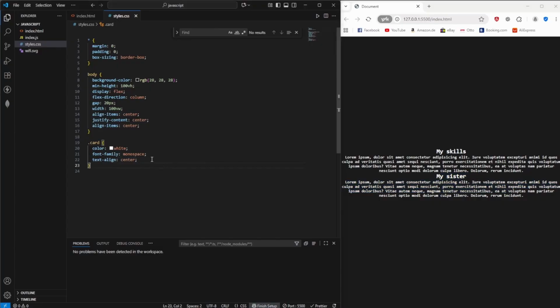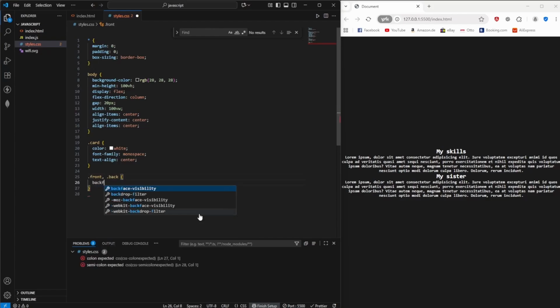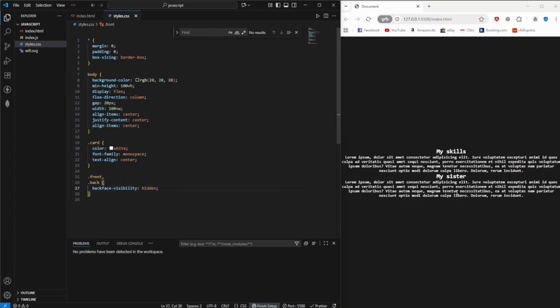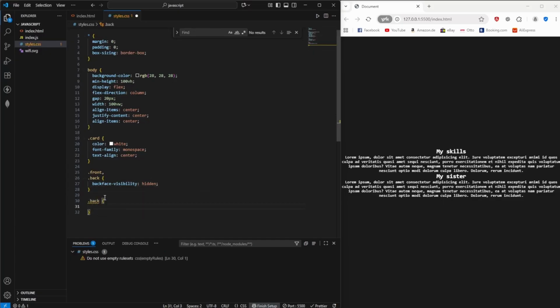So let's keep going by targeting our front and our back of the card, and let's say we want to have a backface visibility of hidden, because once the back face of a card shows, it is hidden. I'm going to show it to you once I use .back, and I'm going to set transform rotateY to 180 degrees, which means we are going to rotate this card to the back, because we're going to rotate it by 180 degrees.